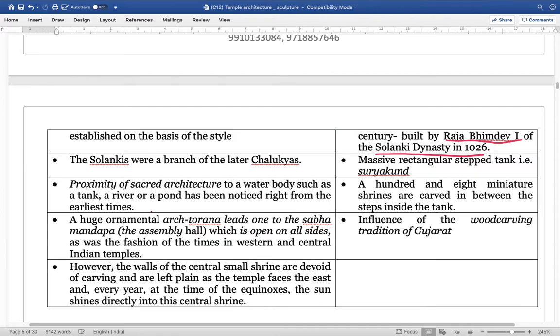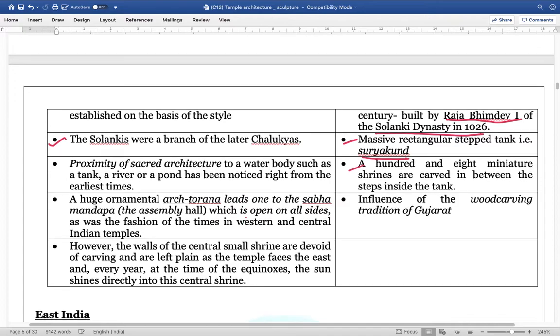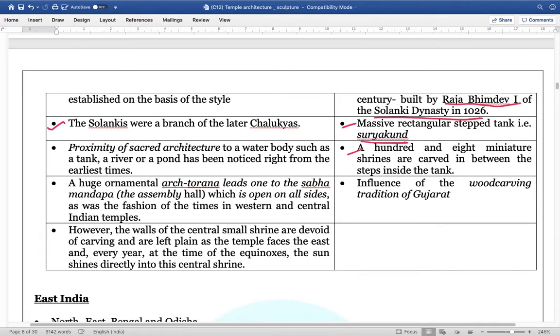The Solankis were basically a branch of the later Chalukyas. A massive rectangular stepped tank, that is Surya Kund, has been made. Hundred and eight miniature shrines are also carved out. It is basically a huge ornamental arch tower that led to the Sabha assembly hall. Influence of the wooden carving tradition of Gujarat can also be seen over here.